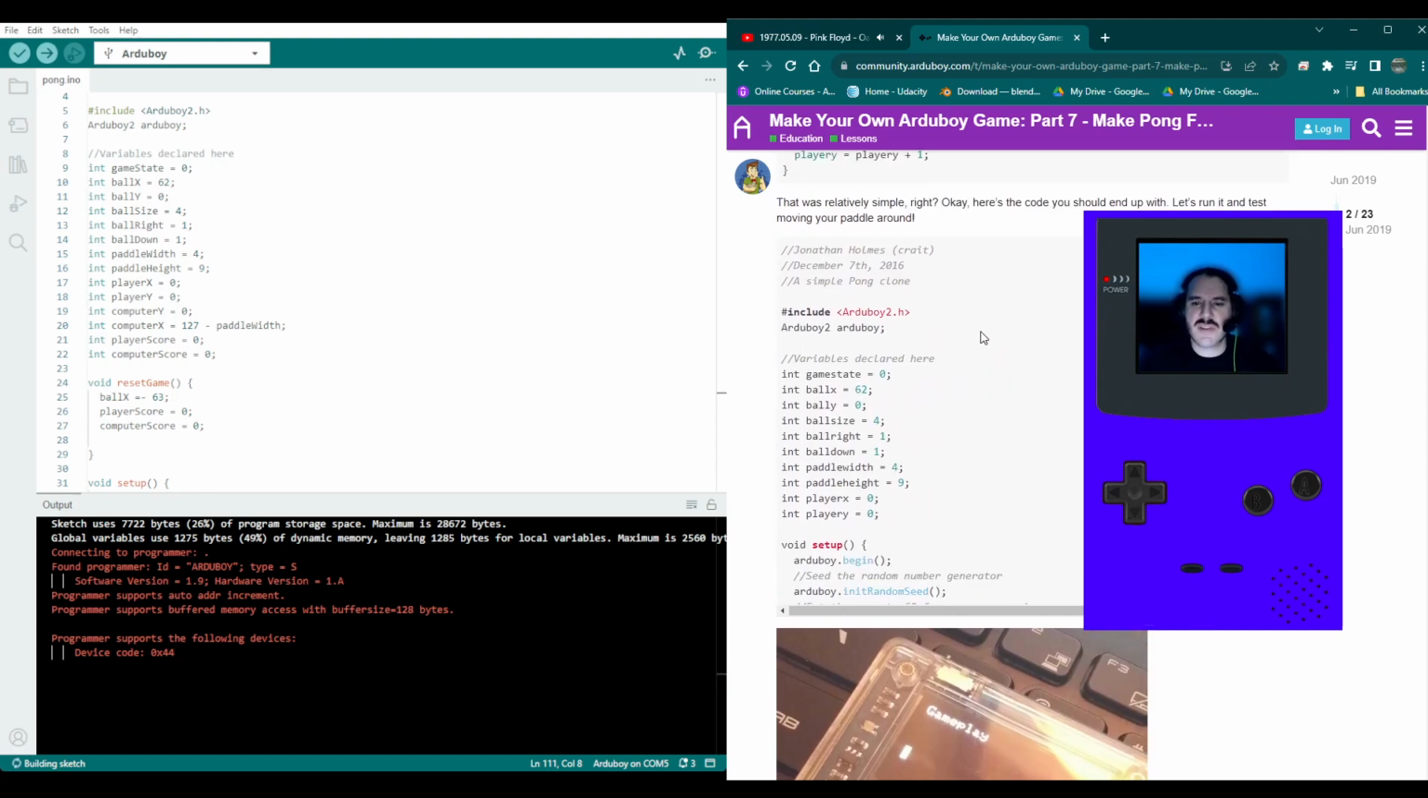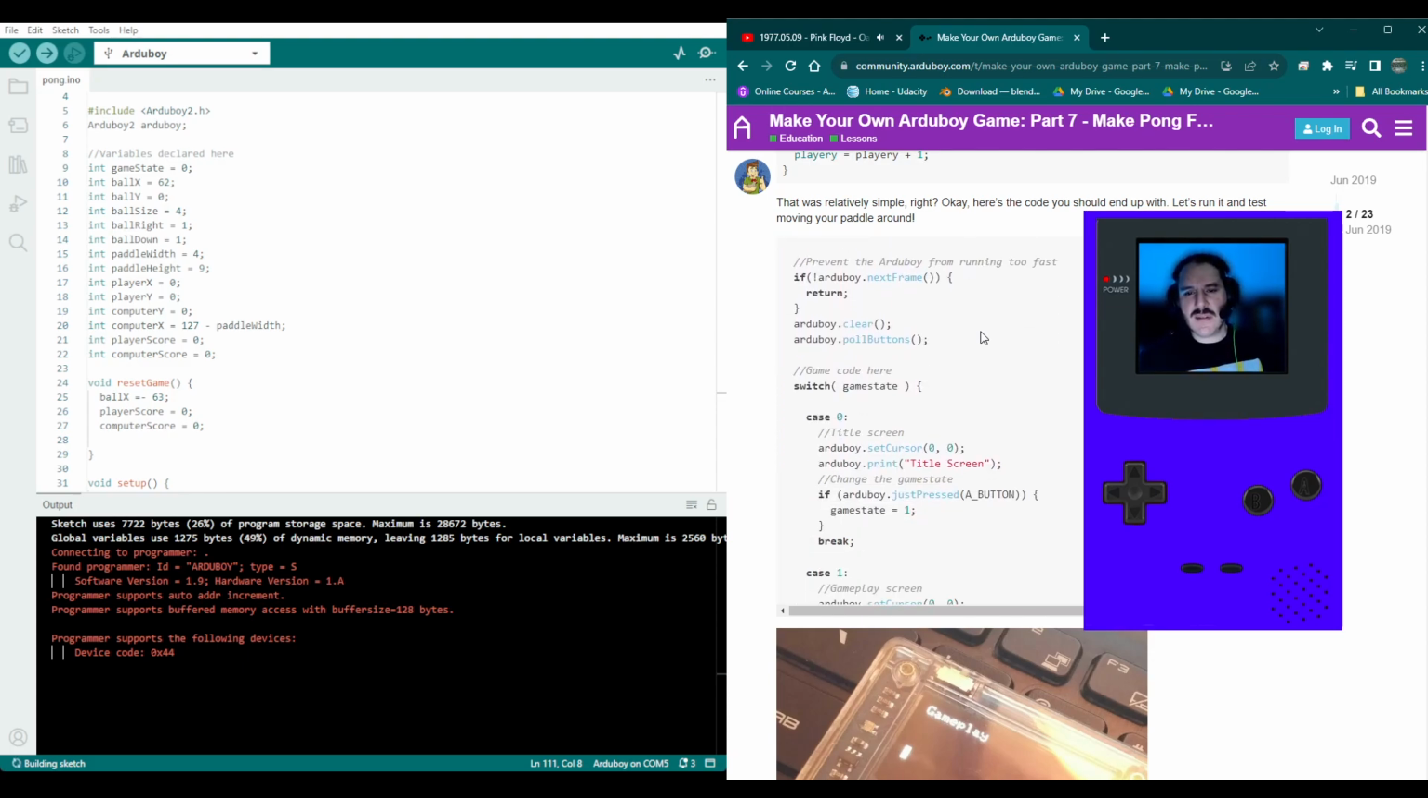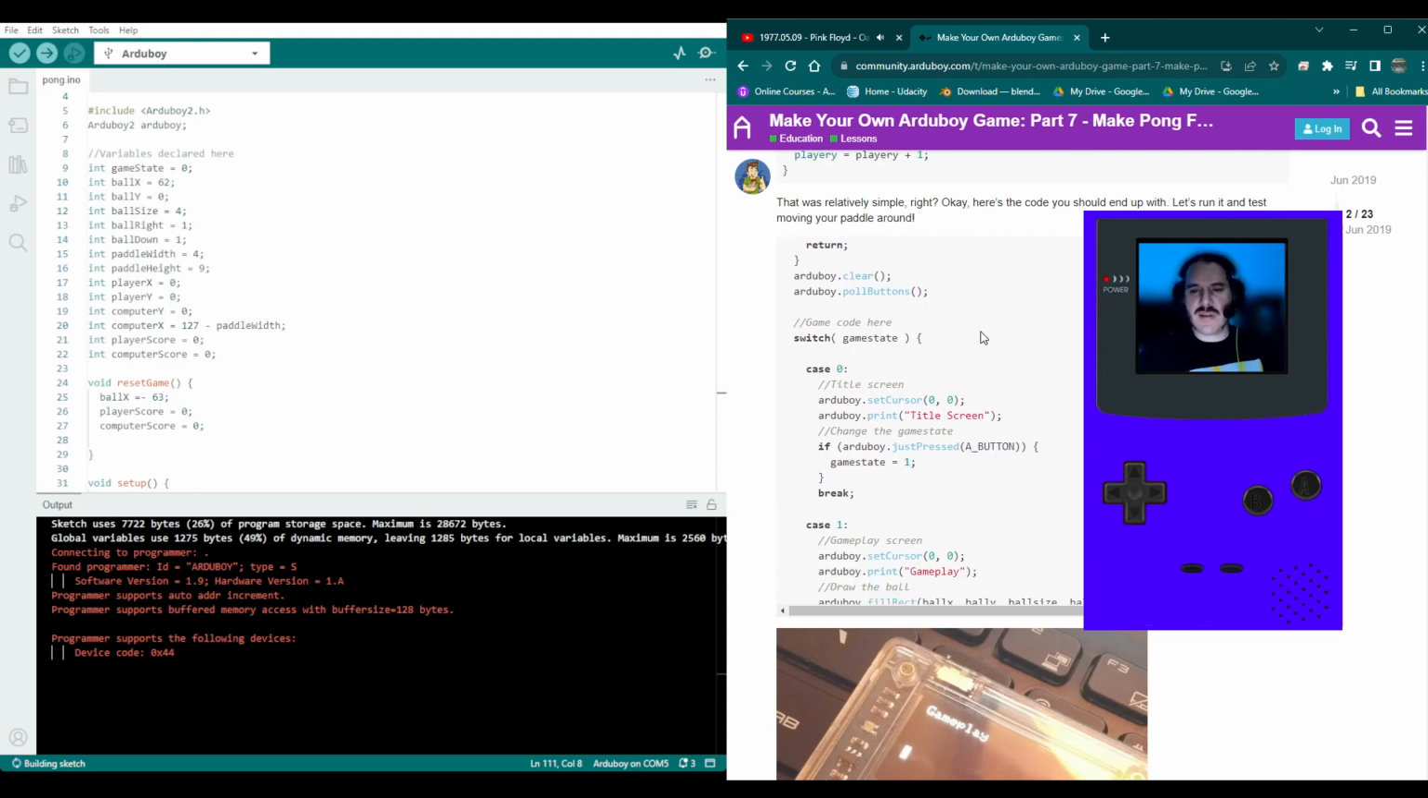Player X position, zeros. Player X, player Y, zeros. Paddle height, 9. I don't know. That's weird, huh?